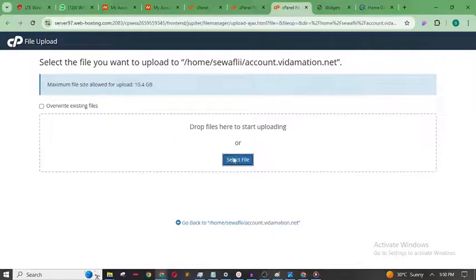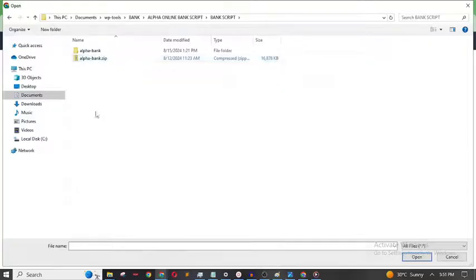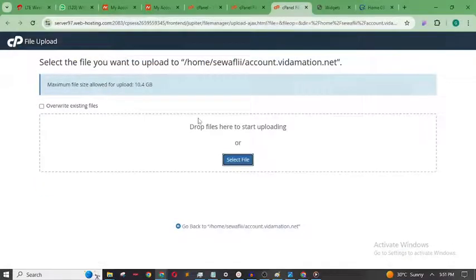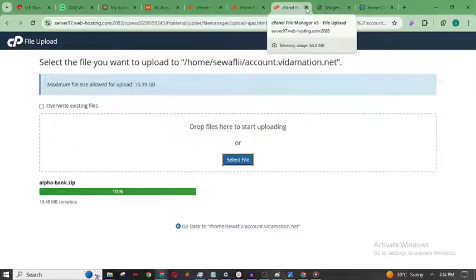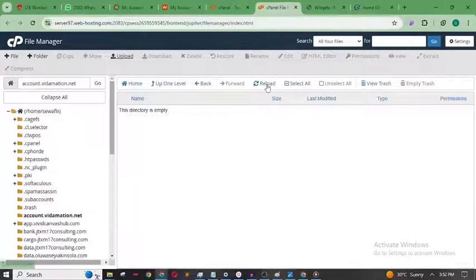Now you need to select file. This is the script right here. I'm just going to double click it. It's going to load. You just have to wait till it reaches 100% and turns green. Once it turns green, then it has successfully uploaded. I'm going to close this tab. Now let's reload. You should find this zip file here.